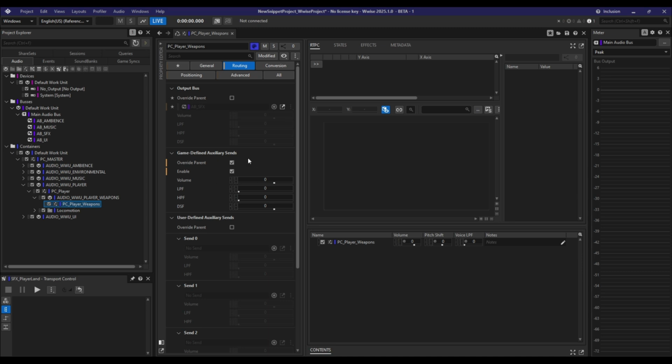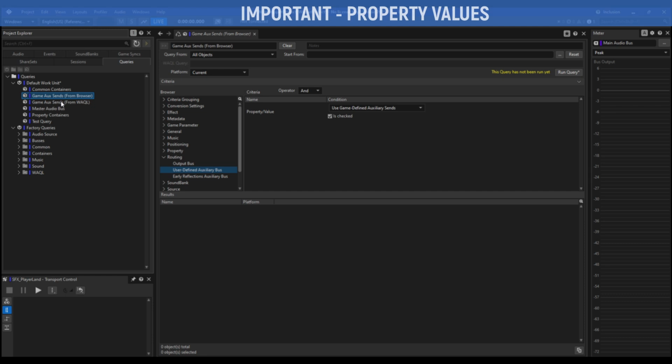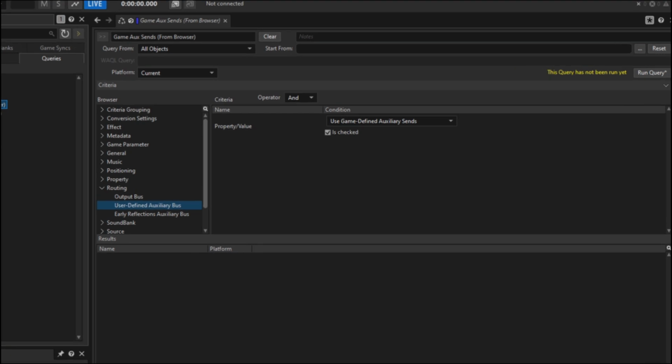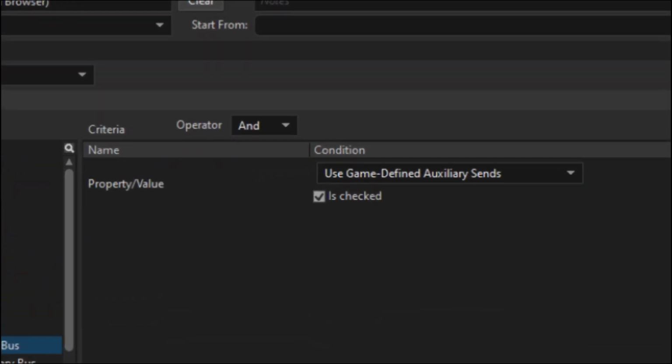Now, I do have to make something very clear. This trick is useful when you are working with WAQL-based queries. If you just want to see if GameAuxSends are checked in general, then you can just do so through the browser by checking the property value.